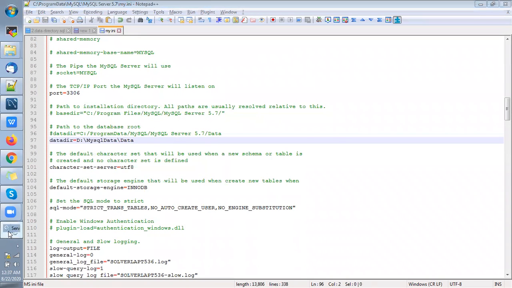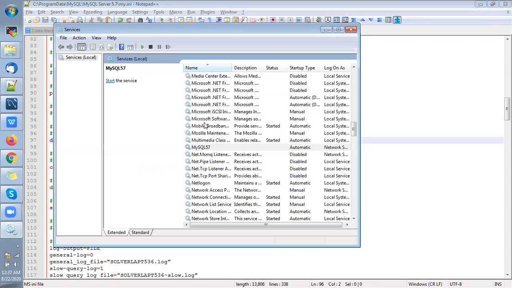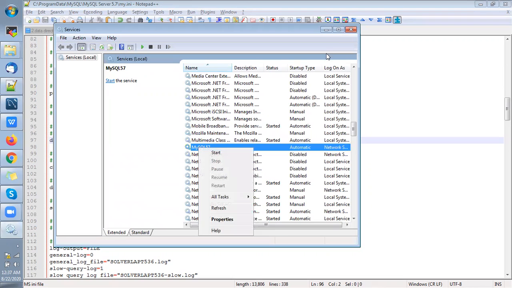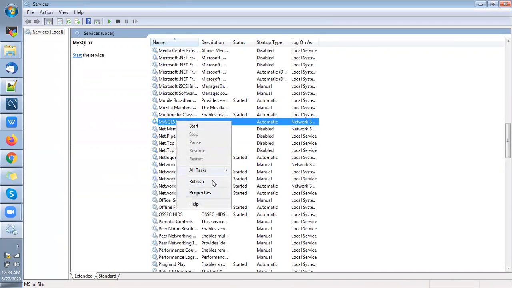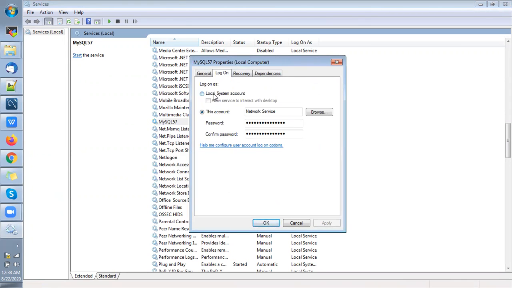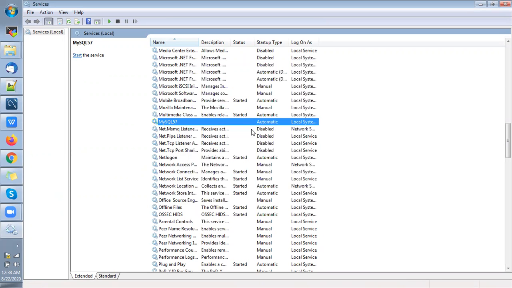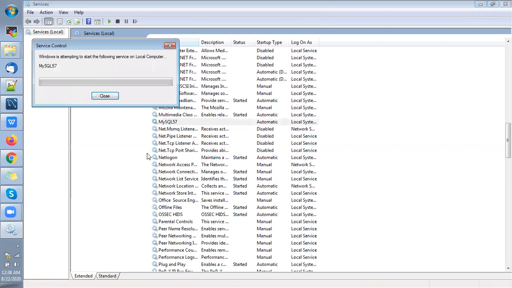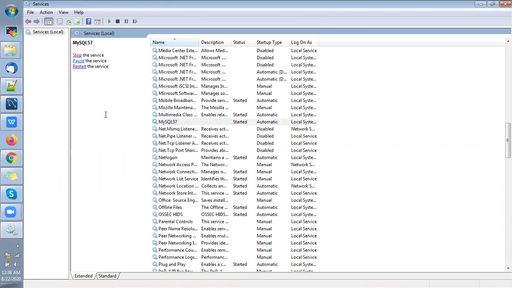Once the my.cnf change is done, go to the MySQL service and change the logon type. Go to login and click on local system account. This is especially for MySQL permissions. Instead of that, I could give the permission to the network service itself, but to avoid that, I'm giving it to local system. Then just restart the service. It has been successfully restarted.